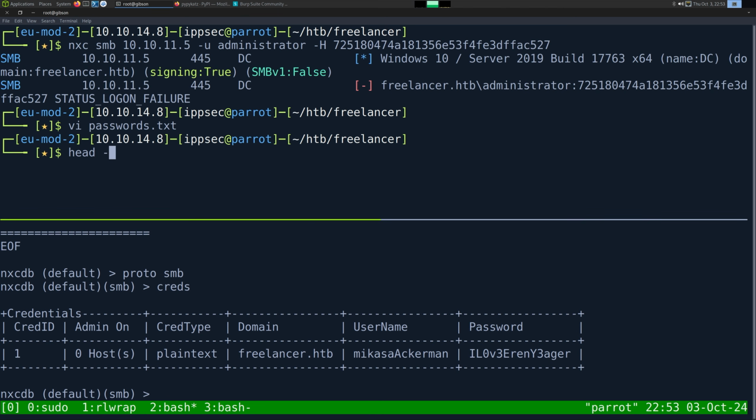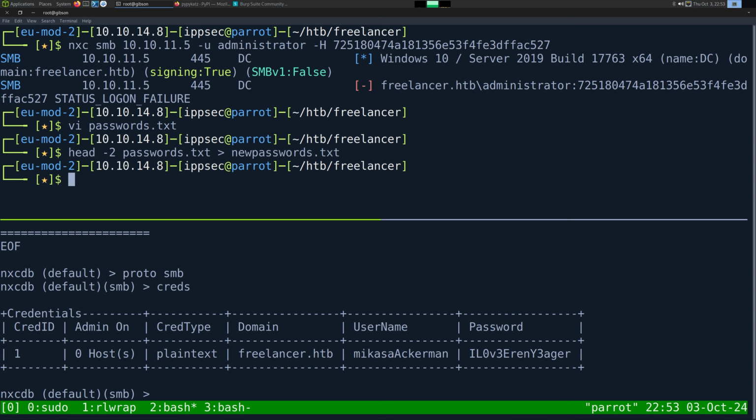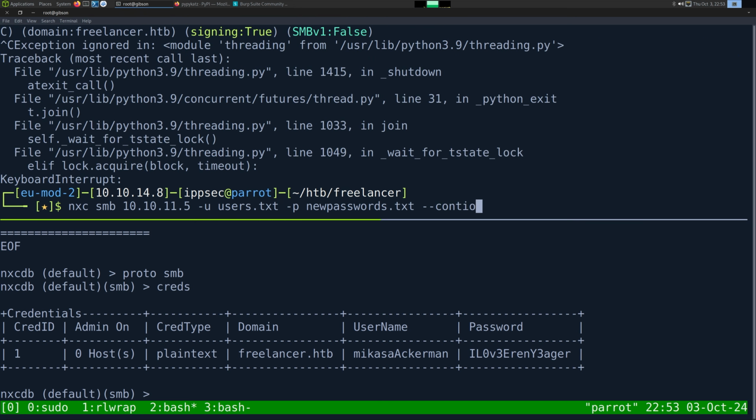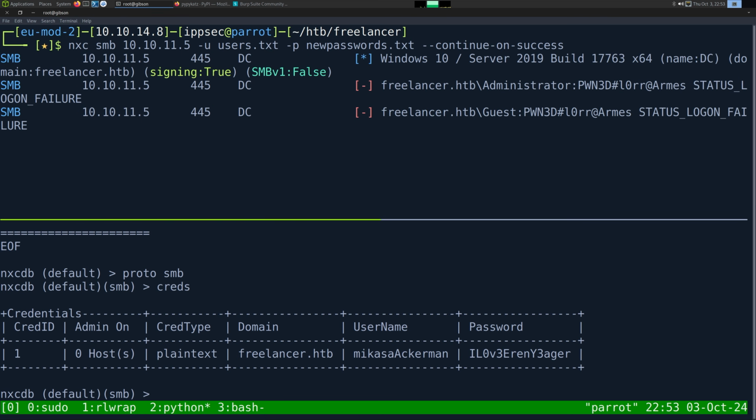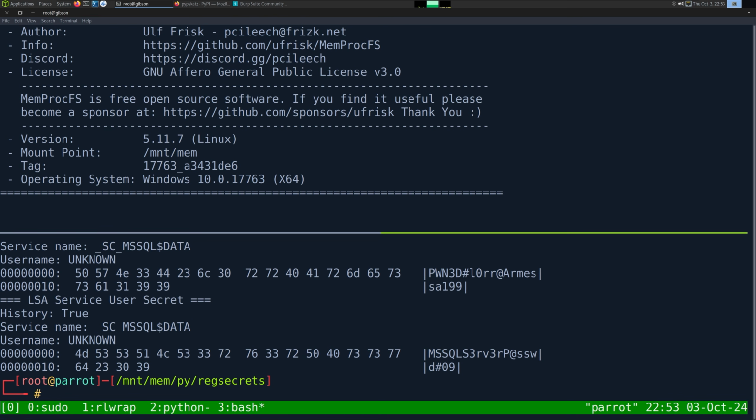Okay. And I'm just going to take the 2 out of there. We can say new passwords.txt. Then let's do that SMB. I'm going to say -p, new passwords, and -u is going to be our users.txt. And we also want the continue on success. There we go. So we're going to do a password spray on the new ones.